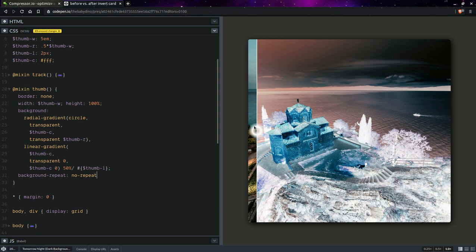And we want this line to stop where the circle stops. So that's basically 50% minus the radius. So that's going to be calc 50% minus the thumb radius. And actually, if we want to go to the middle of the line, the middle of the circle line, then we can add half a thumb line, and that's less likely to fail and have tiny little rendering issues there.